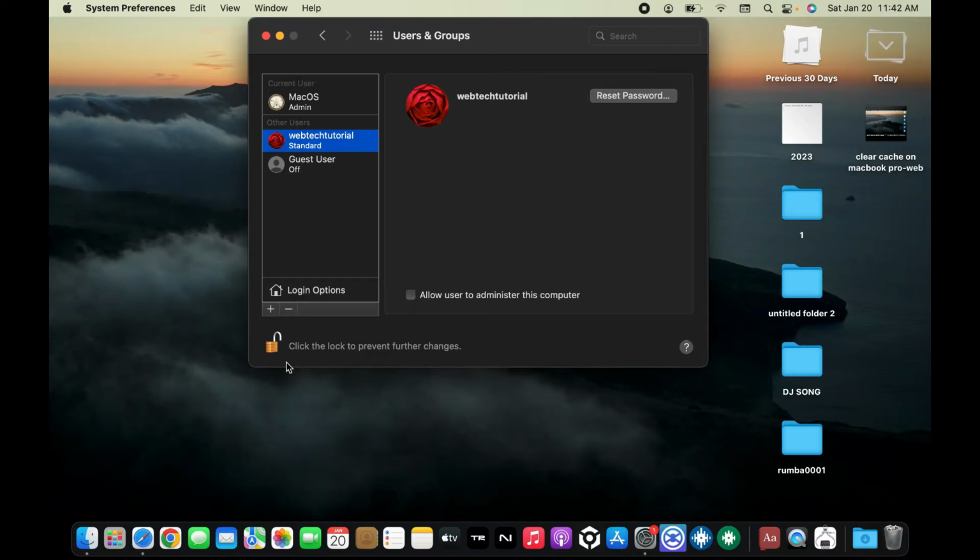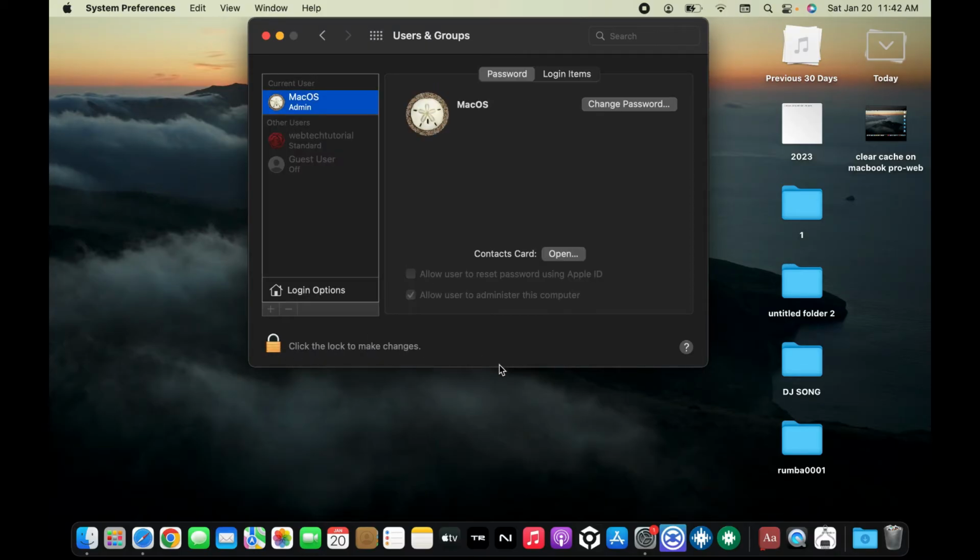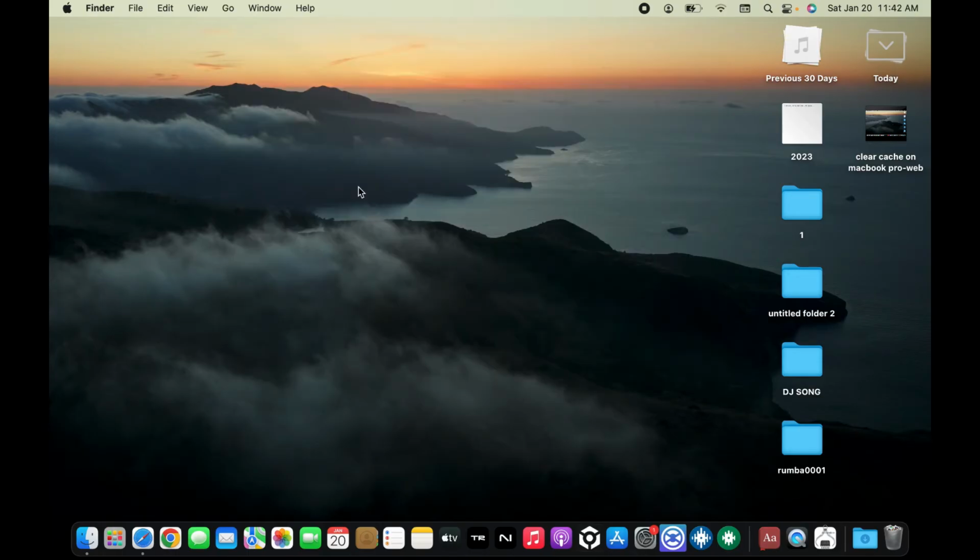After doing that, you can now click on the lock button at the bottom left to prevent any further changes for your account, and you will be done.